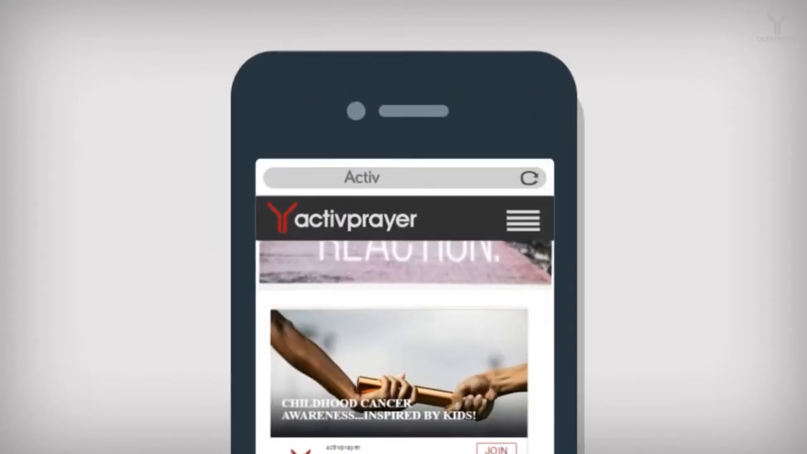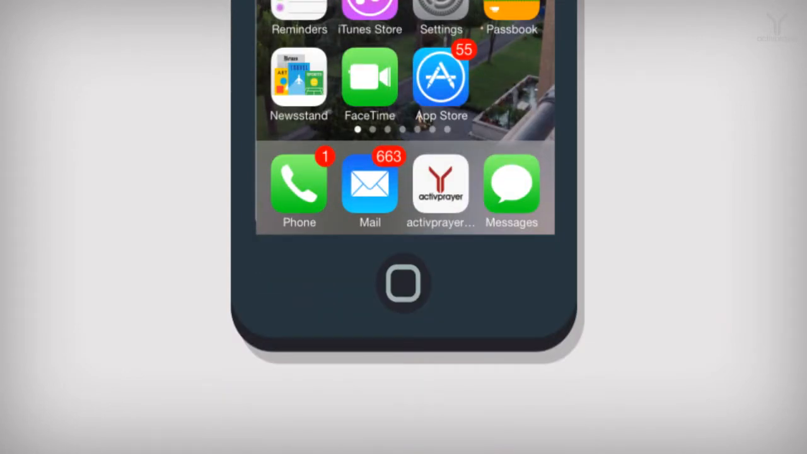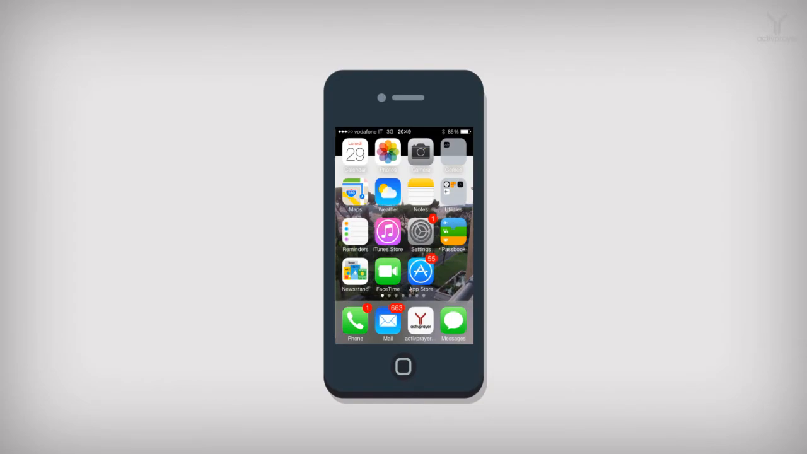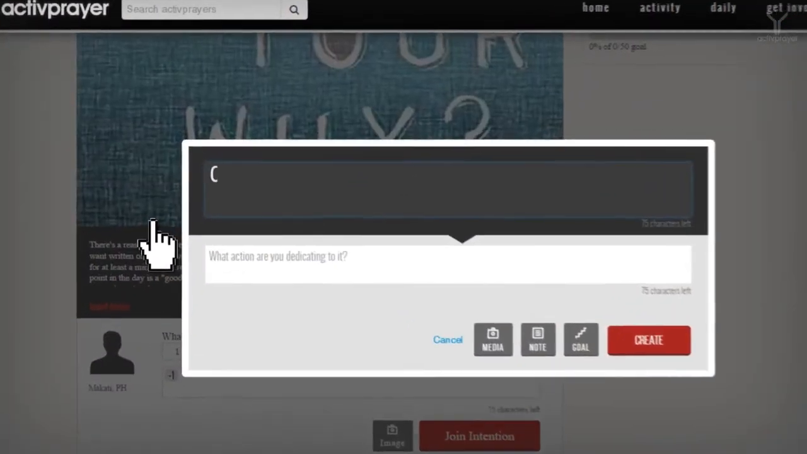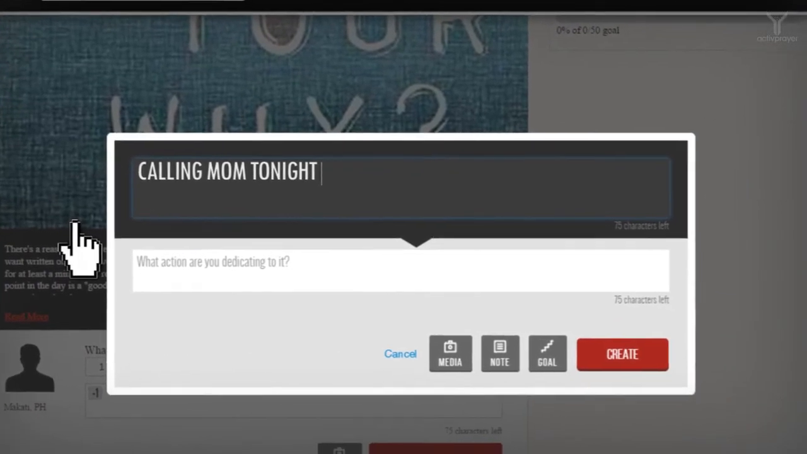Just go to activeprayer.com from your browser. Or save a bookmark to the site on your home screen, and it functions just like an app. There's no such thing as an inspired action too small to share. Now it's a great time to get activated.